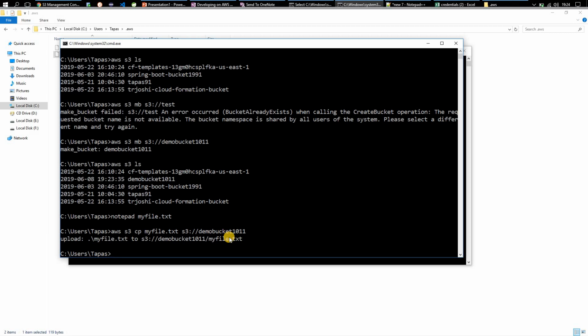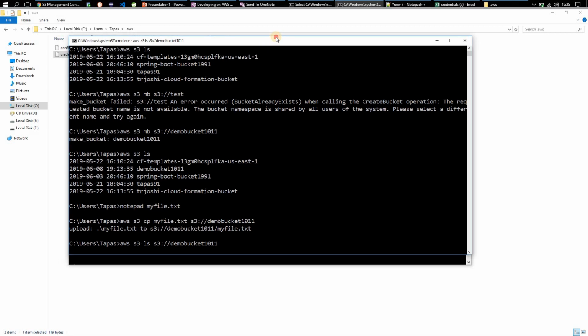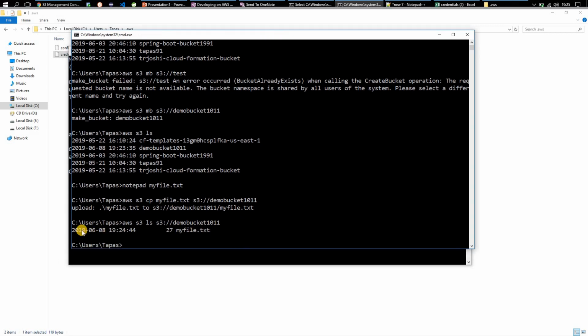Okay, so now we can again see ls, then we can give the bucket name, to just view that specific bucket. If you give AWS S3 ls, it will list all the buckets, but if you give the bucket name, it is going to list all the files that are inside that bucket. See, it also shows the timestamp of when it got created.